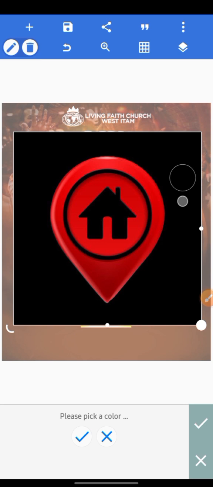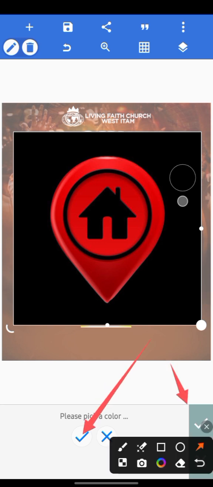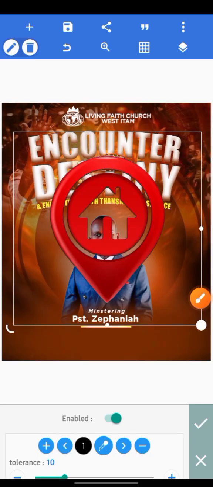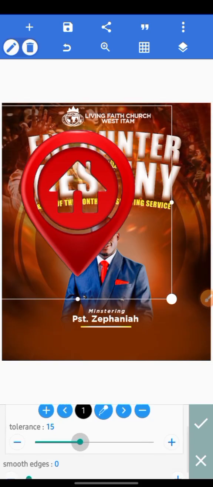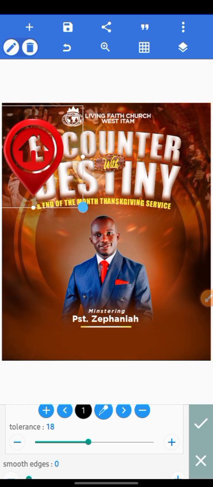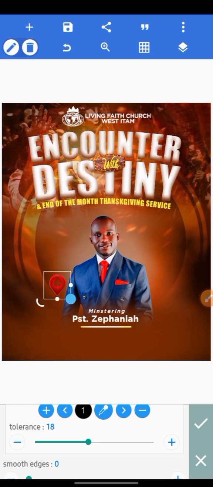Now enable it by clicking on here, not this one that's here. So click on this one first before this one. So I click on the tick mark here, and then you see that's removed the color. So I can move, shifting a little bit of tolerance, and that's good. Reduce it very well. Place it like that. Tick here.